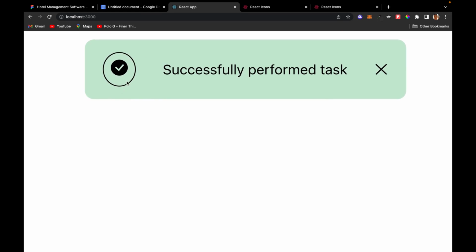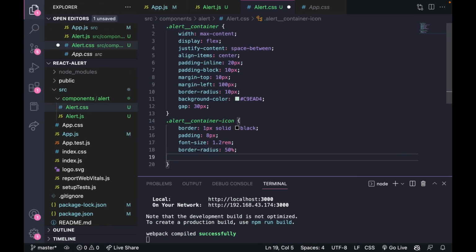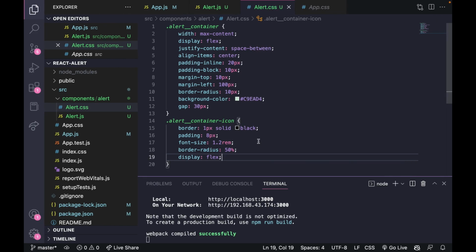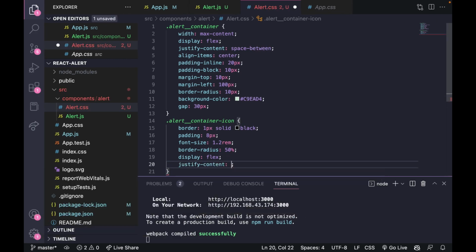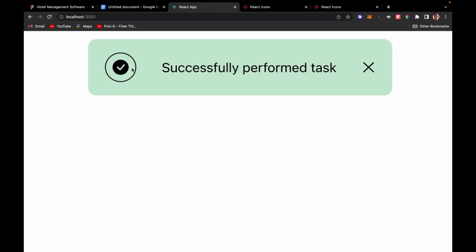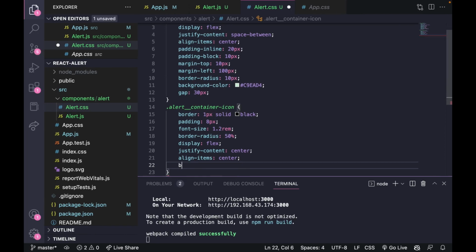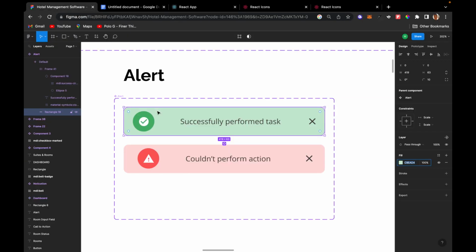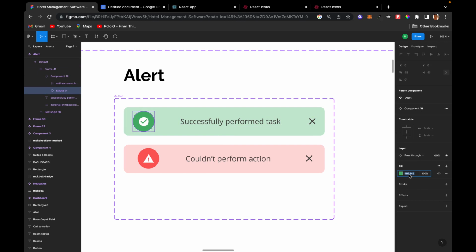So this is not really circular. To get this to be in a very perfect circular shape, we need to make the container a flex box. We also need to give it a justify content of center, and align items is going to be center. So now I need to give this a background color of green.